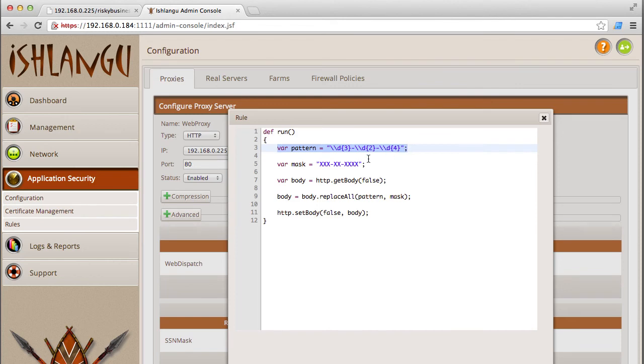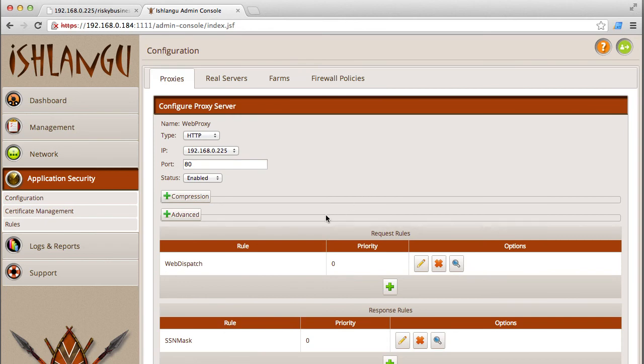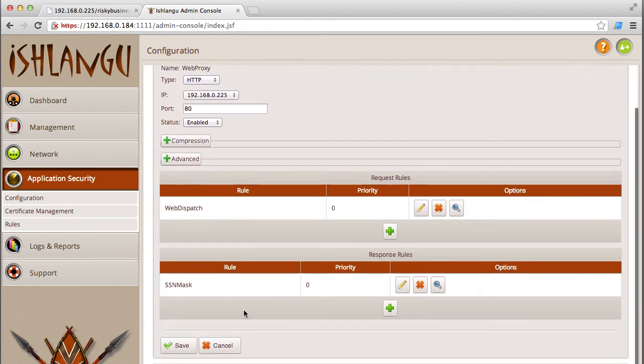I also have a string that I want to replace the pattern with, and the body I want to transform. I then use the replace all function to replace all matching patterns in the body with the replacement string. Finally, I take the modified body and invoke the setBody method. Go ahead and save those changes to the proxy.